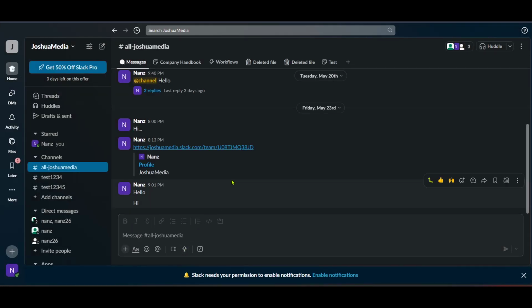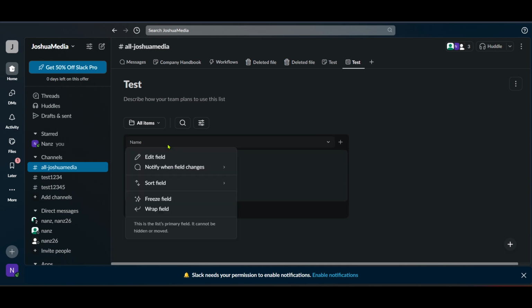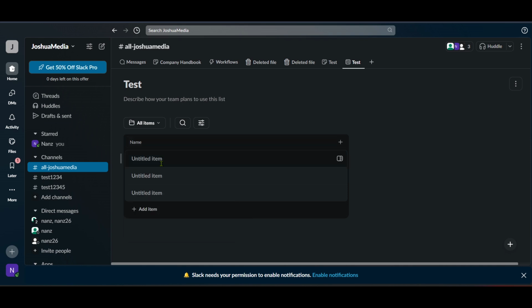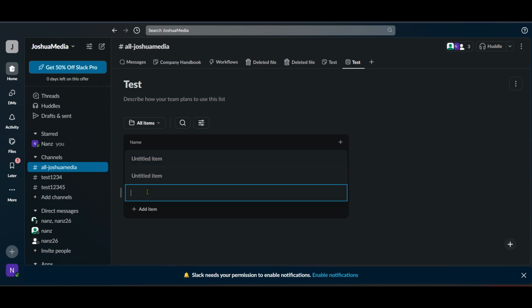You'll have the chance to name your list and begin adding items. This can be a fun task because you're essentially customizing your workspace to exactly what you need, making sure it aligns perfectly with your team's goals. Feel free to add as many items to your list as necessary. You can assign tasks, set deadlines, and even categorize items if that's helpful for you. Slack lists are incredibly flexible, so take some time to explore and experiment with the different settings and options available.